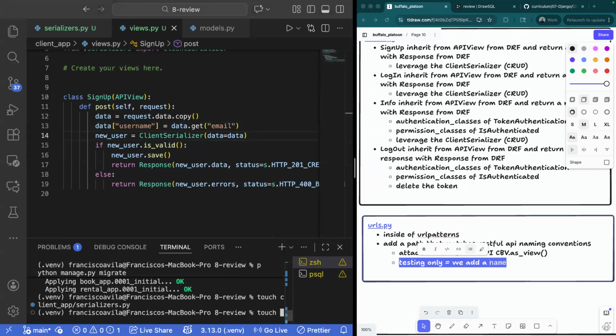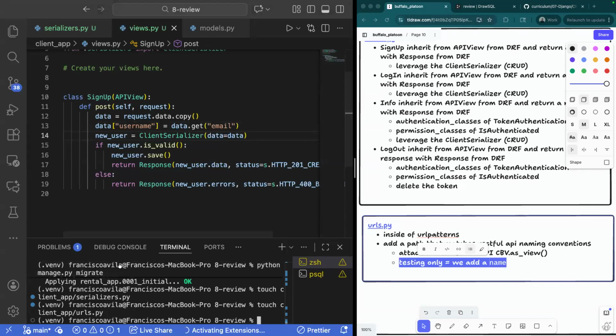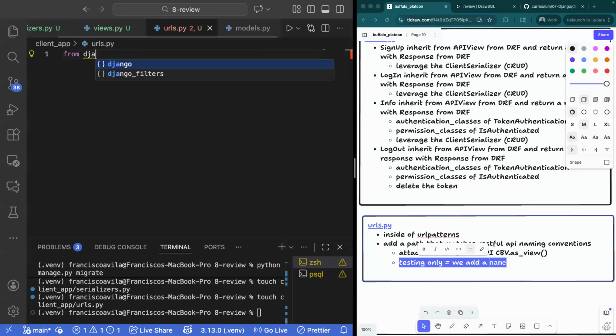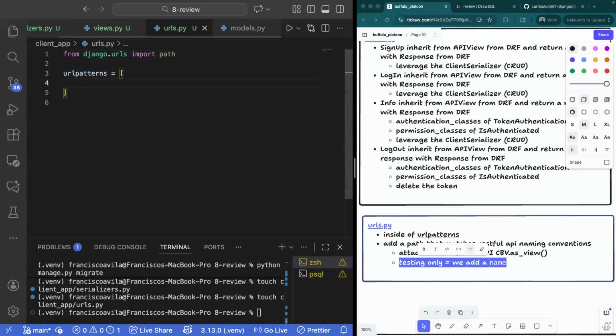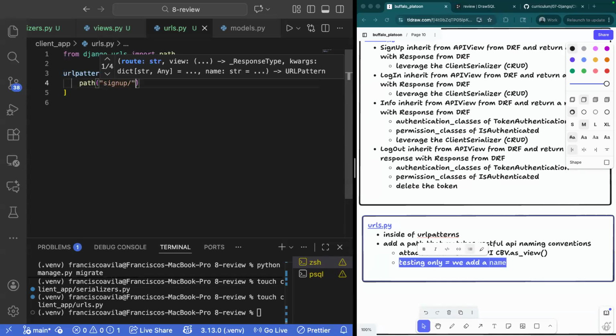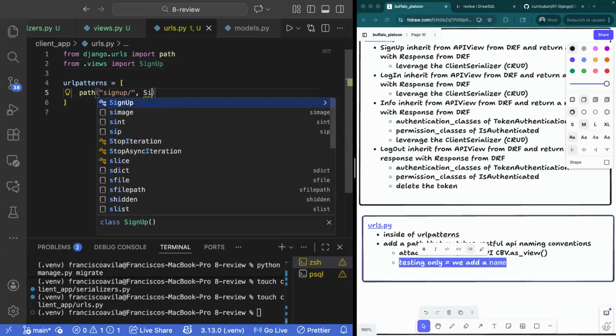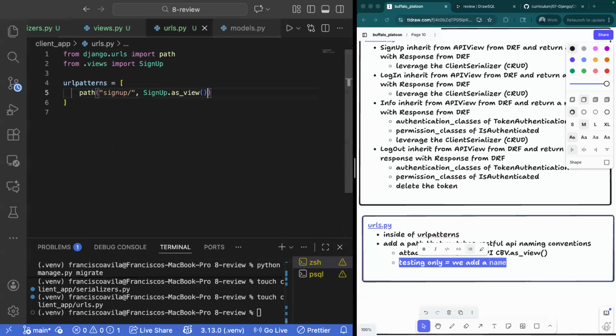We're going to go touch. Here's my client app, urls.py. I open up that urls.py. I'll say from django.urls, I want to import path and open up URL patterns where I have my path of signup, which ties to my views. So I'll say from .views import signup. We have our signup.as_view. And then we could add a name parameter where we could do signup.